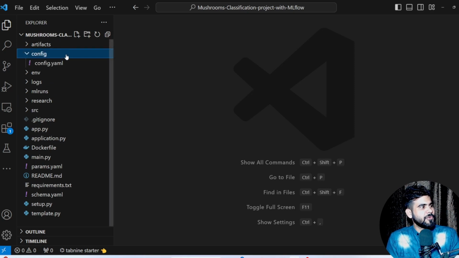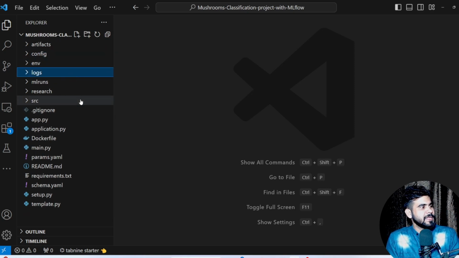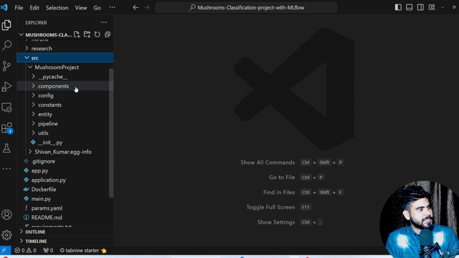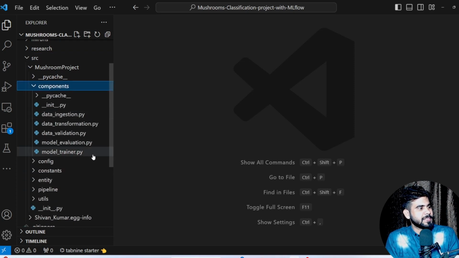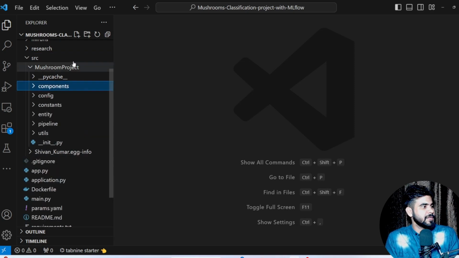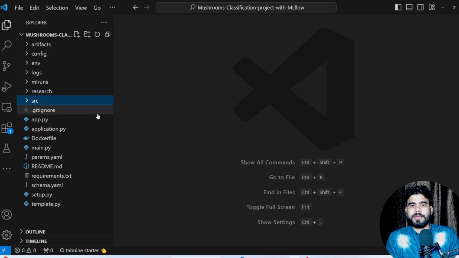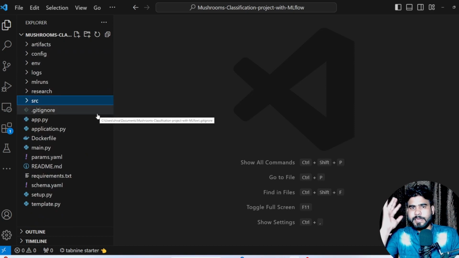In every folder we have multiple files. Apart from this, every folder has multiple folders and multiple files, and in every file we have hundreds of lines of code. So the first way is that we can create all the files and folders manually.